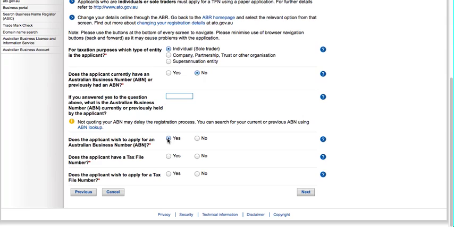Because we're a sole trader today, we're going to be using our existing tax file number, as that's the structure in which sole traders operate under. So the question is, does this applicant have a tax file number? The answer is yes. Because it's a sole trader, we no longer need a business tax file number. So when it says, does the applicant wish to apply for a tax file number? The answer is no.